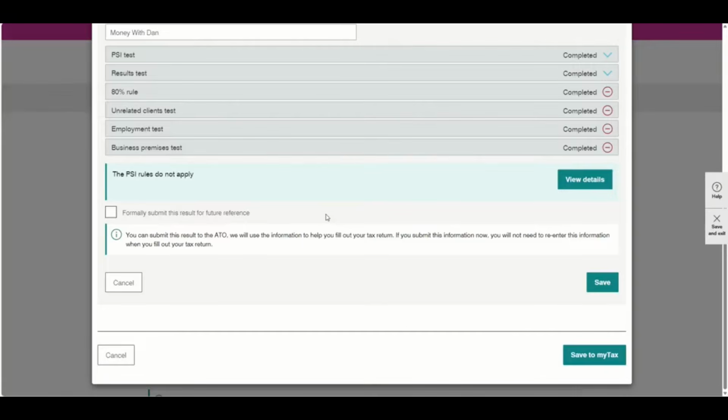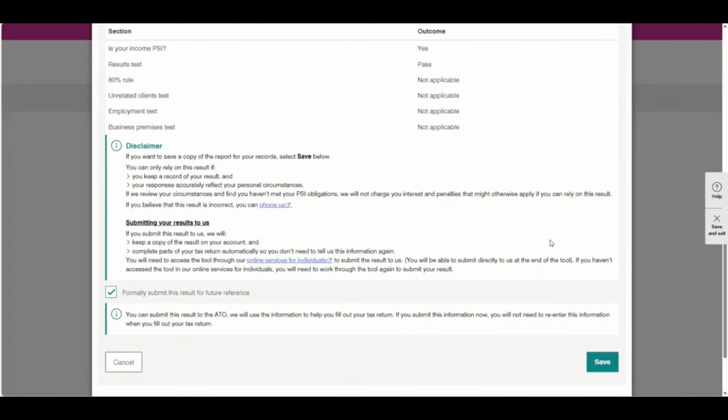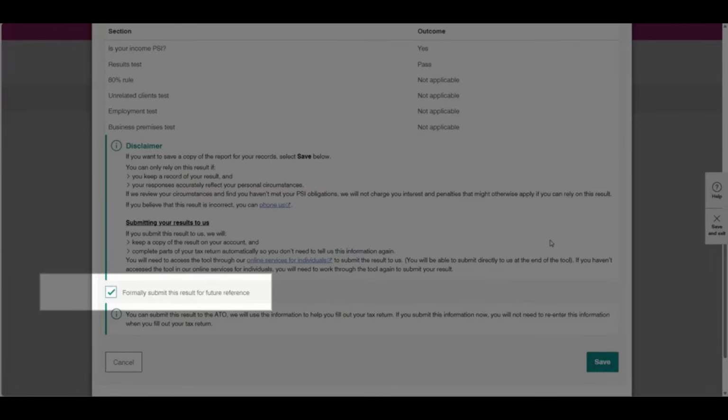responses to the questions. If you click View Details, it summarizes my responses. I have the option to formally submit this result to the ATO for future reference. This is optional and there is no obligation to do this. I personally will select this option so that if I do get audited by the ATO, I can at least remember why I came to the conclusion that the PSI rules did not apply to me.